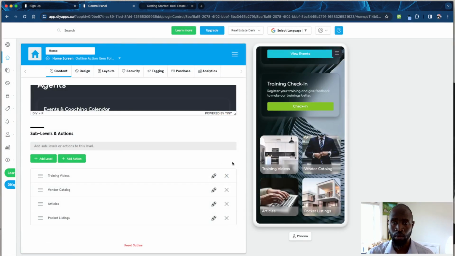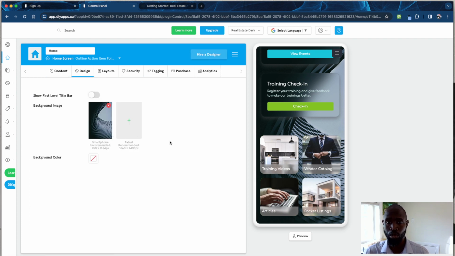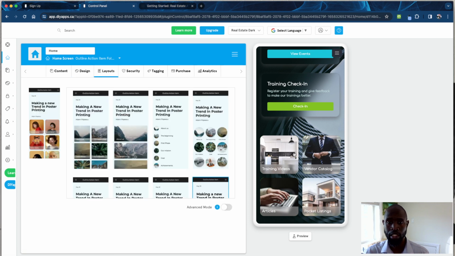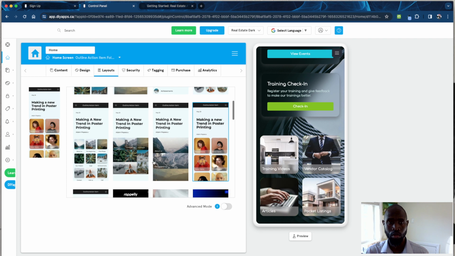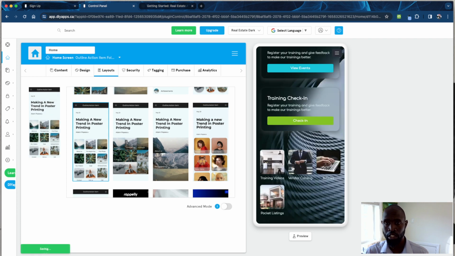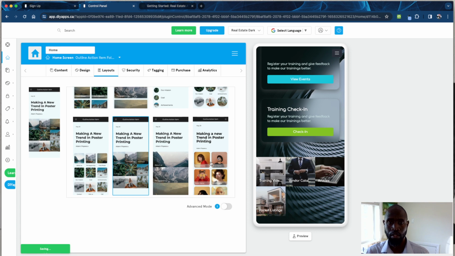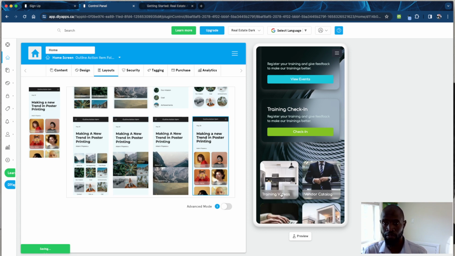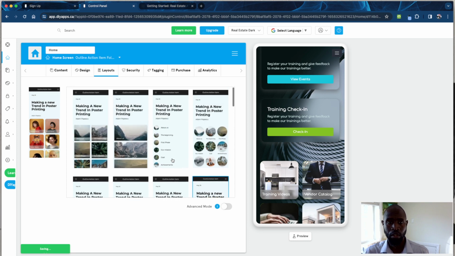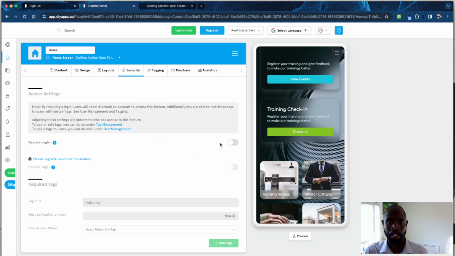The next part I would like to show you is that all these tabs are the same. All features will have the same menus up here. All right. For your design, you can always change your background, the background image here. For the layout, if you don't like this layout, you can always change it to another one. So let's say we pick that one, it will change to that. If you want to change to that one, it will change. Okay, let's keep this one because I do love this one. Looks really nice. All right, and then security. Every screen will have this.